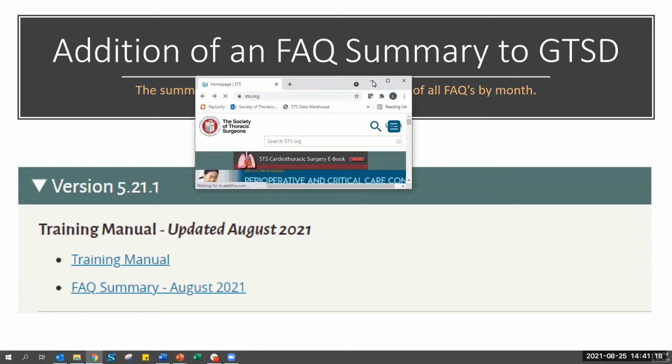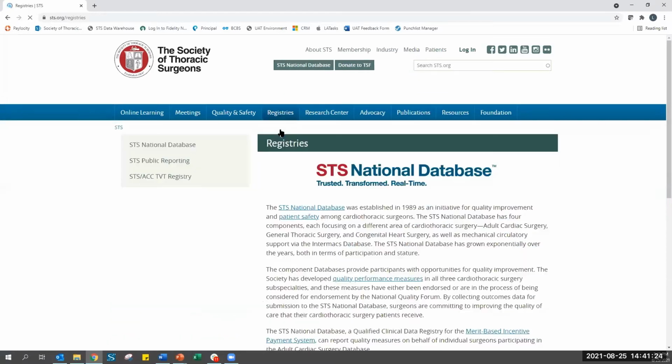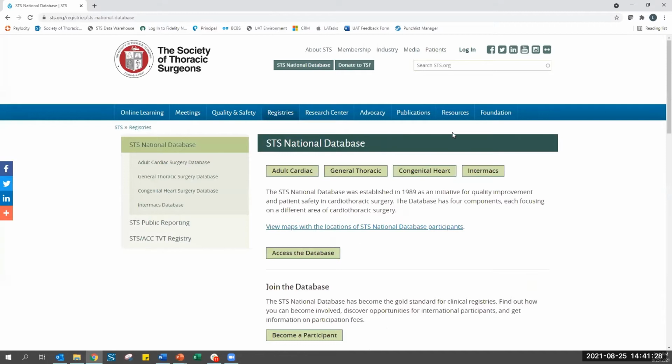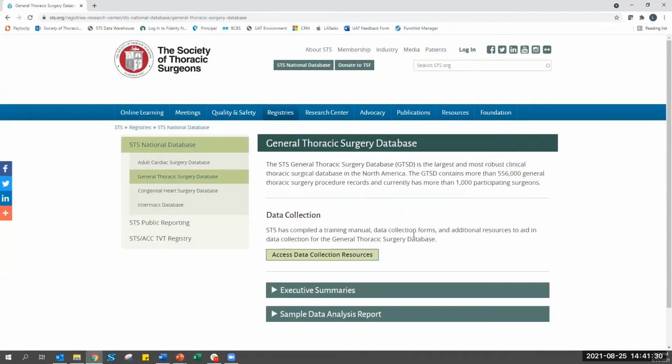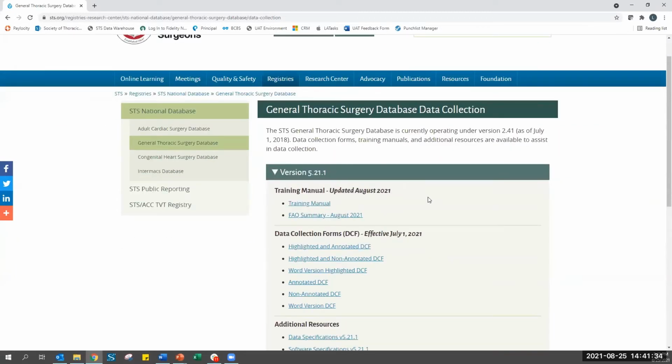So feel free to go back and review that webinar if needed. But I just wanted to take the opportunity to go out and show you the current training manual. So let's see, let's go to STS National Database, click on General Thoracic, Data Collection, version 5.21.1.